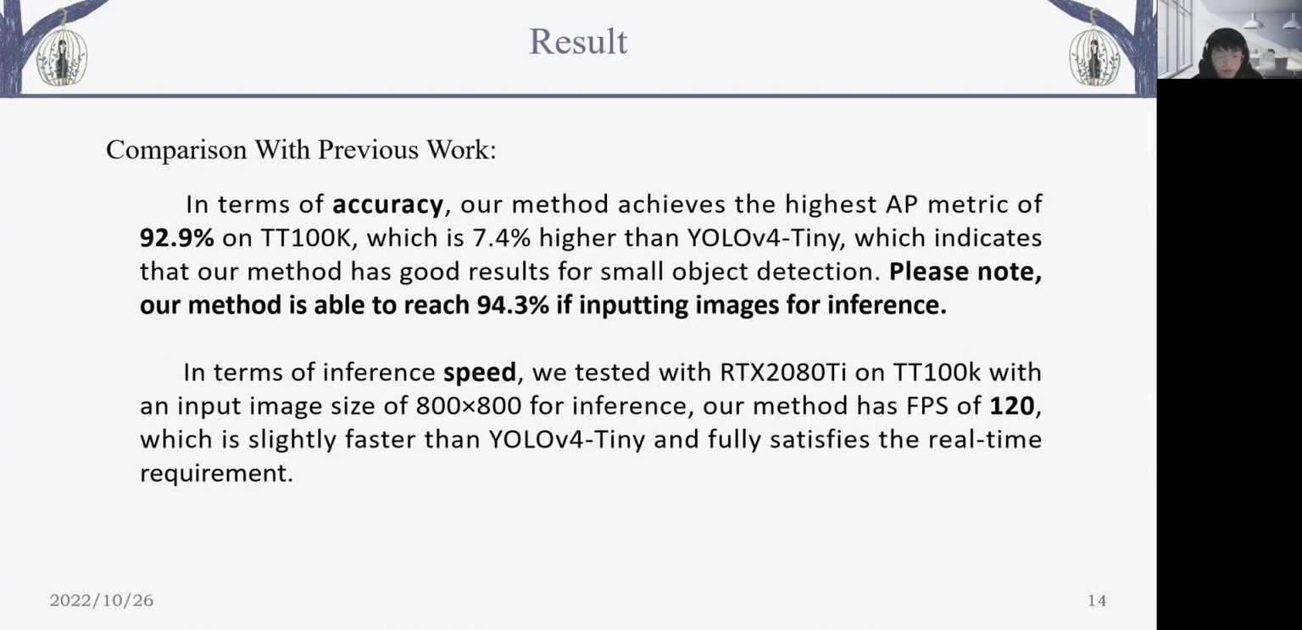In terms of inference speed, with input images of 1800 by 1800 size under the same conditions, our method has an FPS of 120, which is significantly faster than YOLOv4 and further satisfies the real-time requirement.